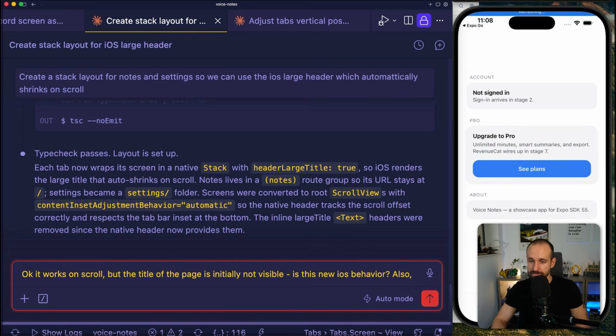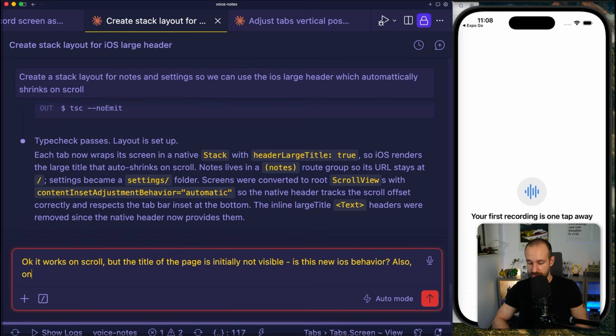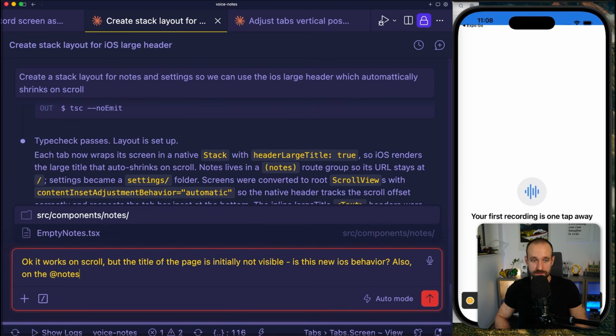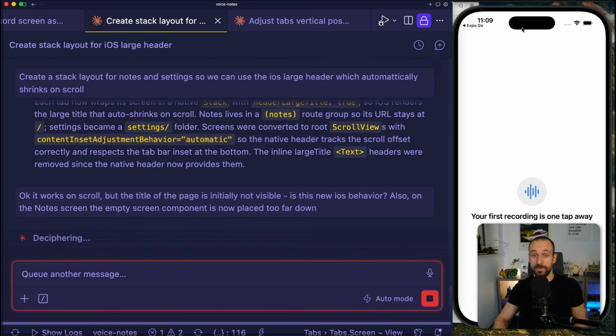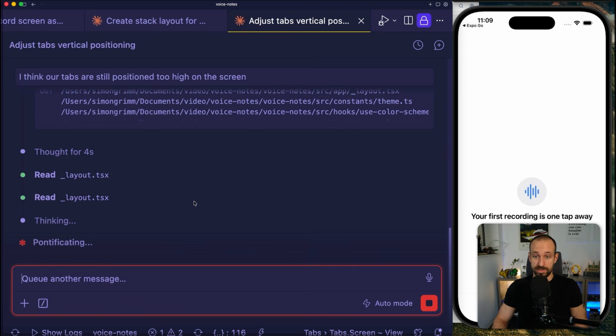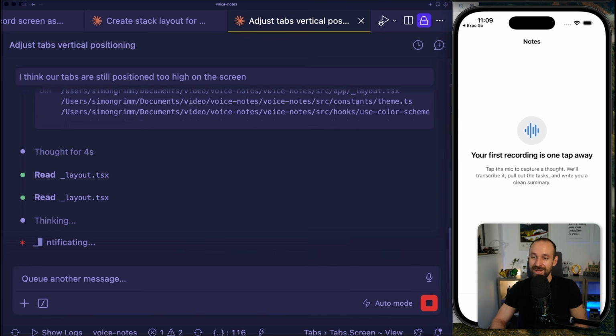Also, on the notes screen, I don't know, just call it the notes screen, the empty screen component is now placed too far down. Okay, so this is now tinkering on the tabs. We kind of lost our center fab. I hope that's coming back.